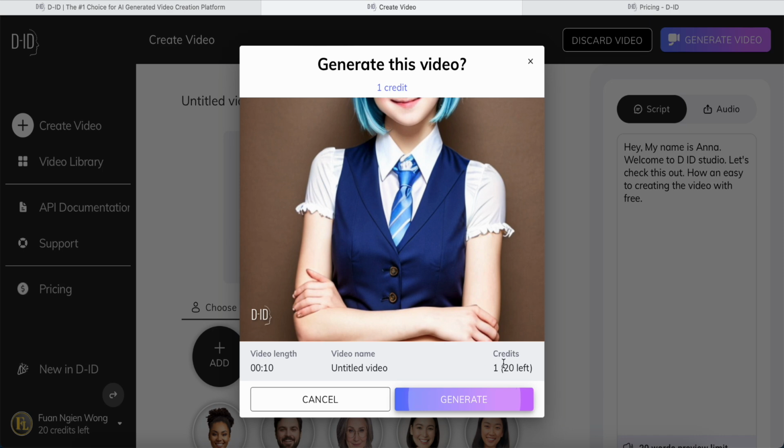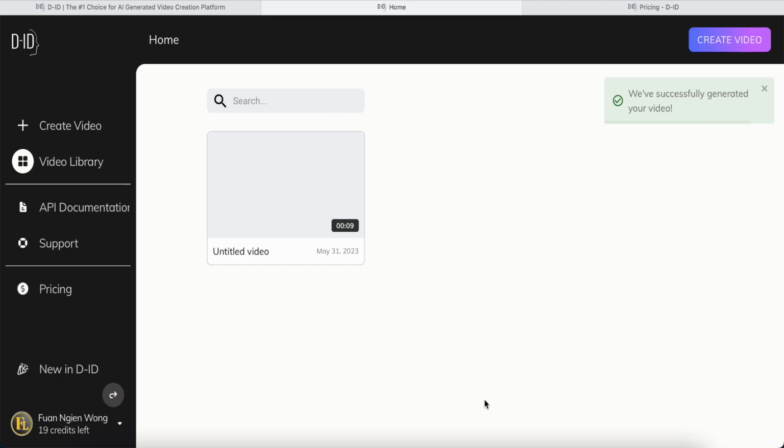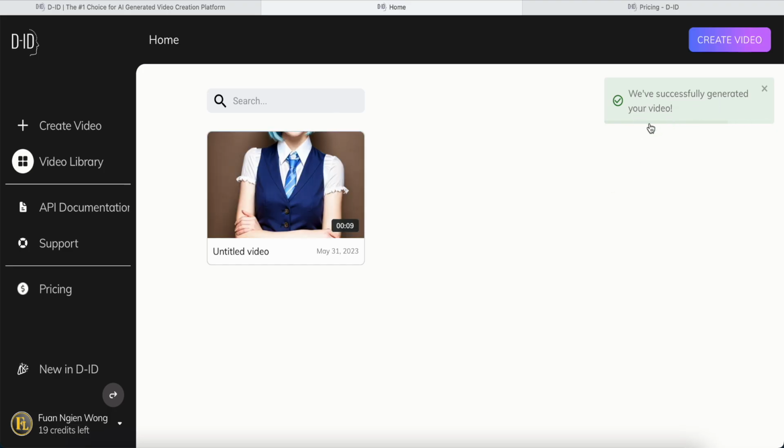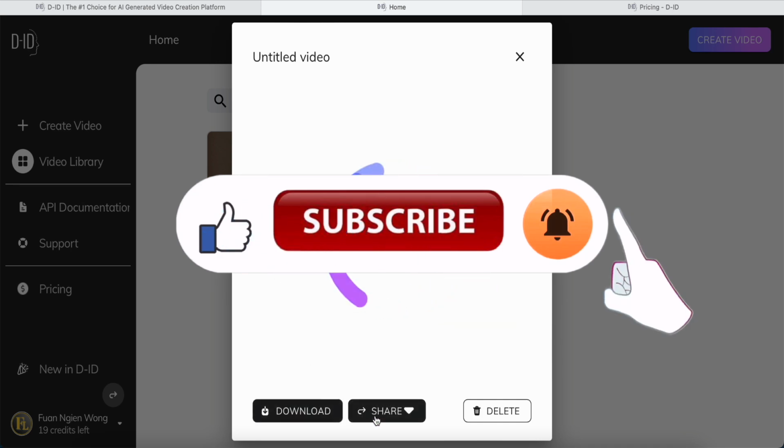So once here will be let you know about 1 credit left from 20, so that means it will minus. So generate this video will deduct 1 credit. So now I just click generate. Okay, we successfully generate your video just about 9 seconds. Just now my credit just about 19. Okay, now we try to take a look. You can download over here, share or delete.